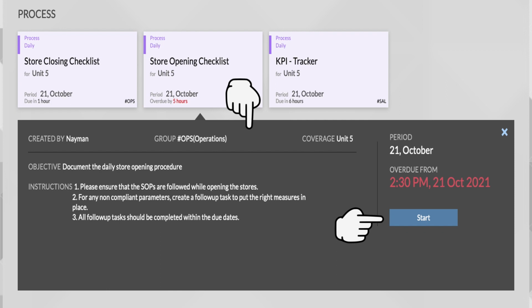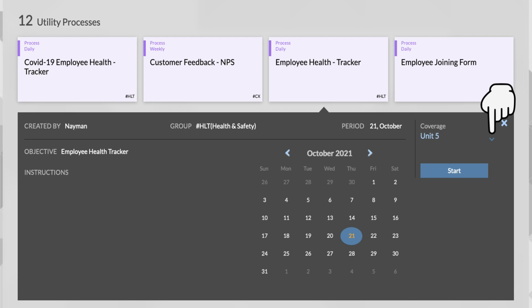The coverage of the process indicates the entity for which the user is giving the feedback against, which in this scenario is the stores. For utility processes, the users can choose the entity for which they are trying to make the submission using the drop-down icon. In scenarios wherein there are more than one units assigned to a user, they can use the drop-down icon to select the right entity and then hit Start to submit the process.